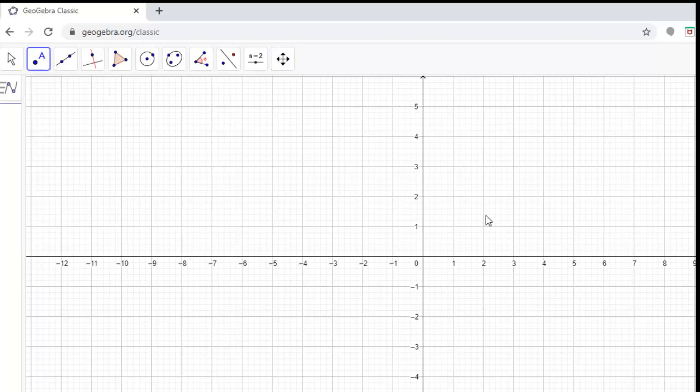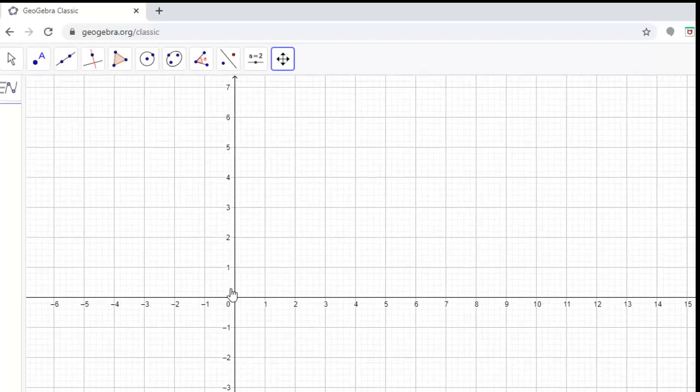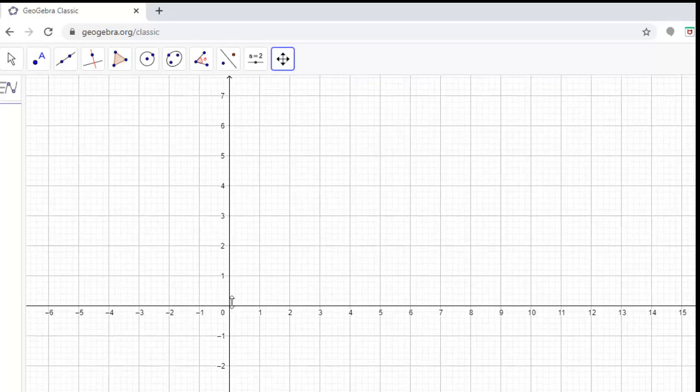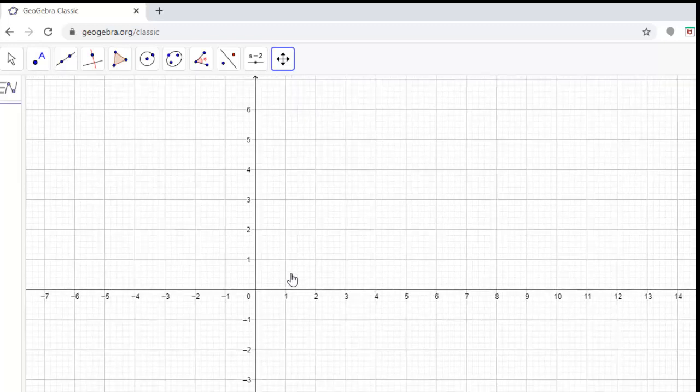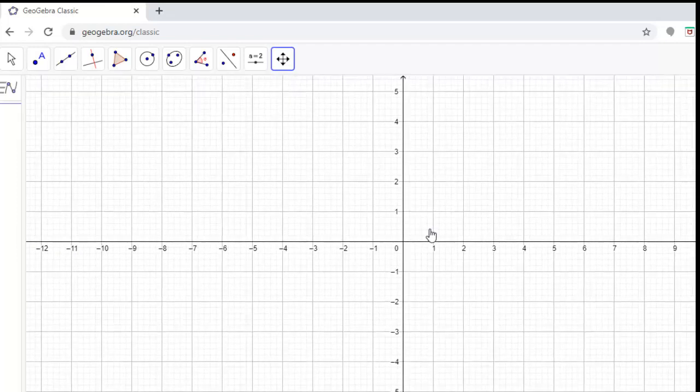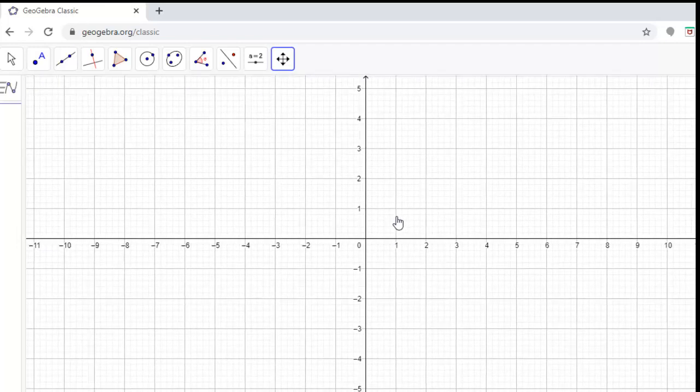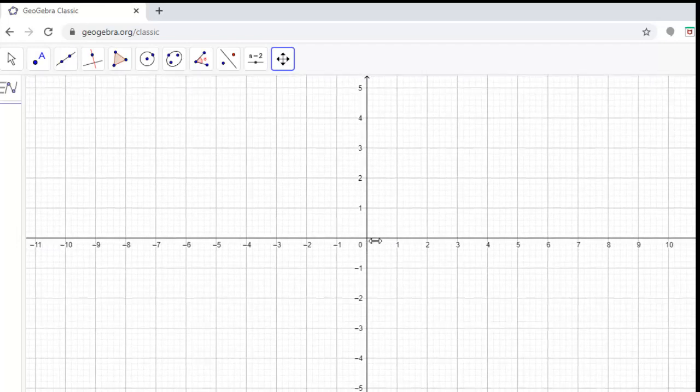Suppose I am interested only in the first quadrant. So you can scroll the screen according to your requirement, so that the visible quadrant you need, you can keep in front of you. Now as I am explaining how to plot the points in all 4 quadrants, I am keeping my origin at the center. This is the origin.